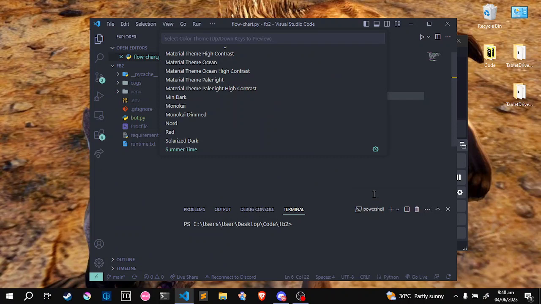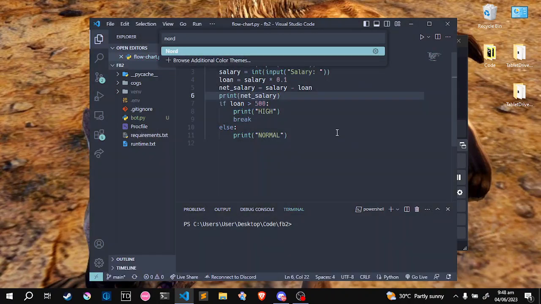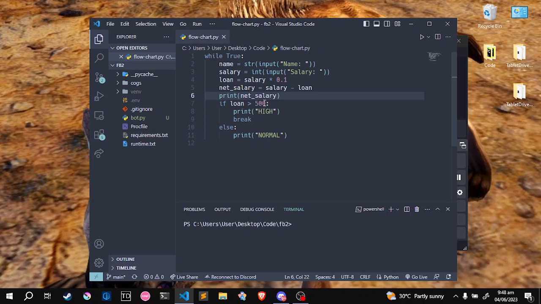Nord, which is one of my favorite themes actually, because I use this theme on my browser. Apologies, somebody sent me a snap. Not much to say. Muted colors. So if you don't like your colors popping too much, it's certainly nice.